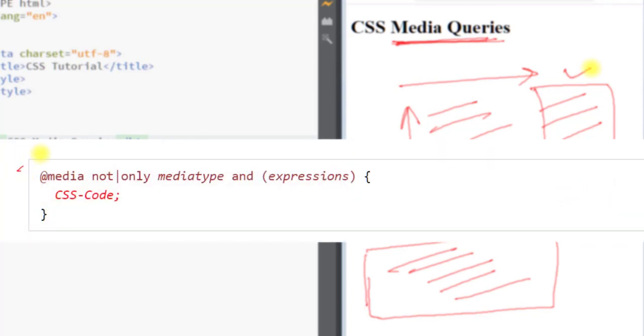So the syntax of the media query is, first of all we have the @media, and then we can use the not or the only operator, and after that we have the media type. The media type can be print, or screen, and also can be a screen reader. Then we have the AND operator, and after that we have to specify the expression. We can have multiple expressions. If all of those expressions become true, then the CSS style we specify inside the media query will be applied to the media type.